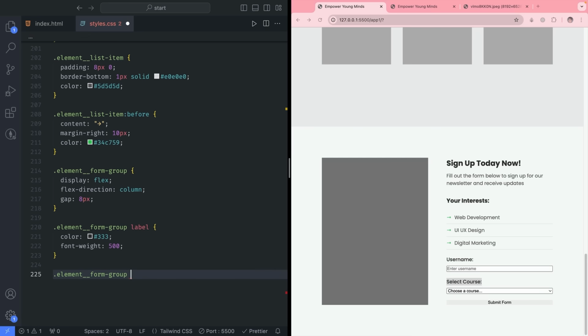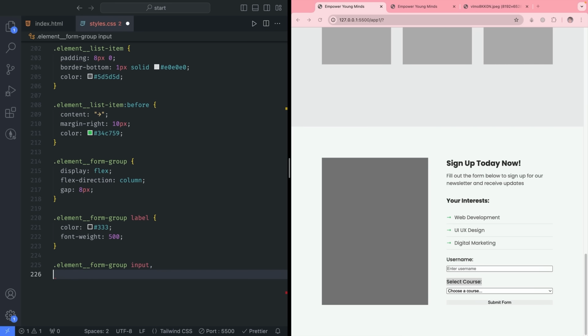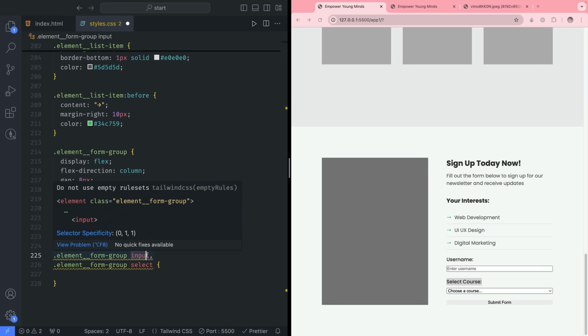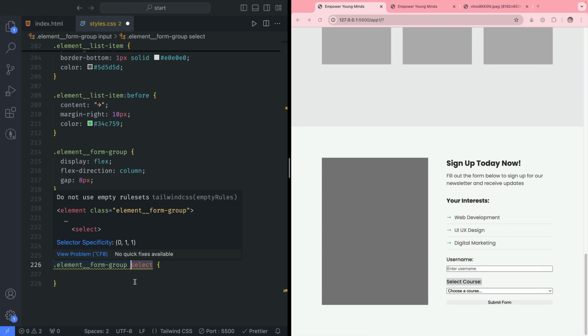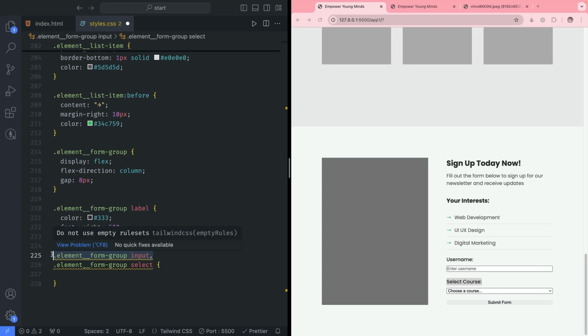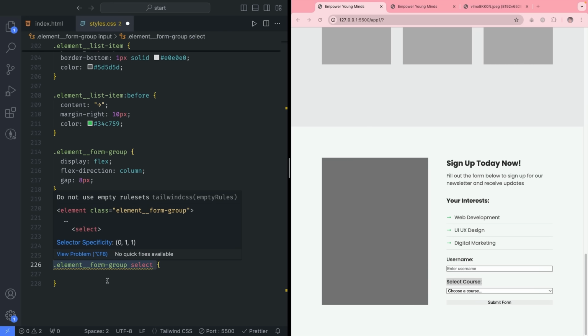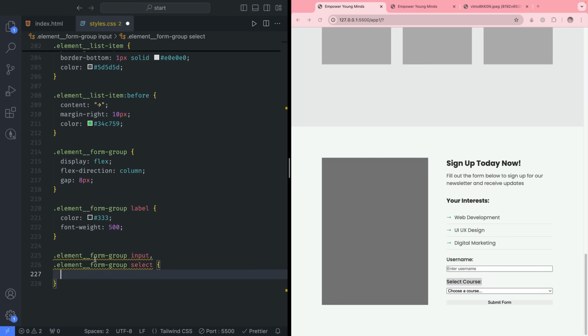We're going to change input as well. And then there's also another way we can do a combination of selectors like this, where we have a comma and we can select both of these, input and select, at the same time. So if you want to have the same set of classes for two different types of things we select, we can do something with the comma.